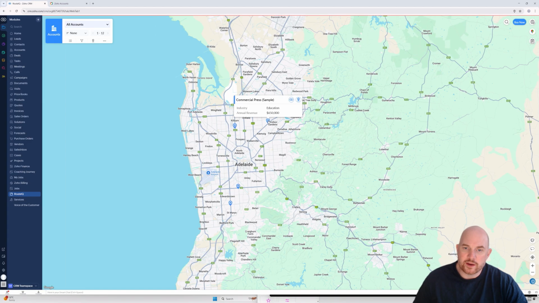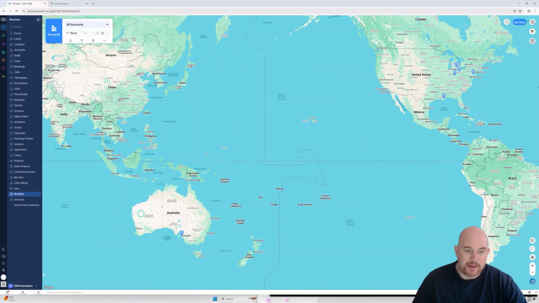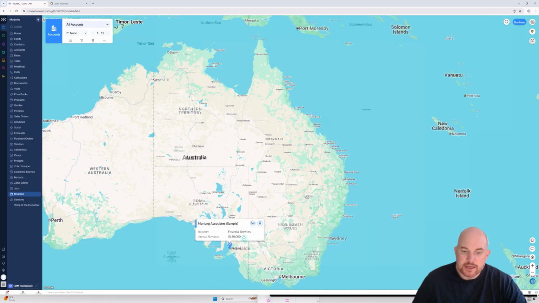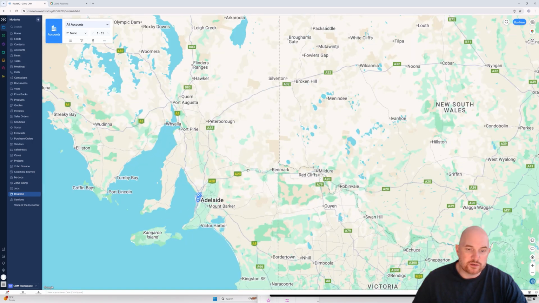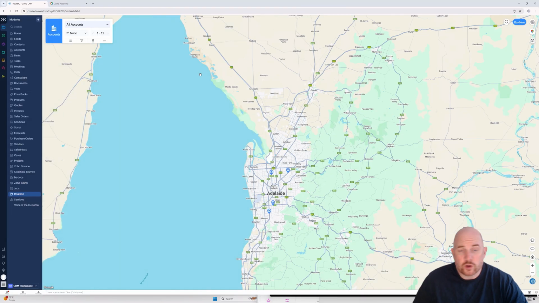And I can click on each one of these, and of course I can see detail about that specific account, commercial press here, the address and so forth. And of course I can go ahead and find that directly in my CRM and interact with it like any other record. But that is ultimately how the accounts are being mapped, by their address. And here I've got just a collection of accounts listed on my map here. So immediately some value just by seeing those accounts.